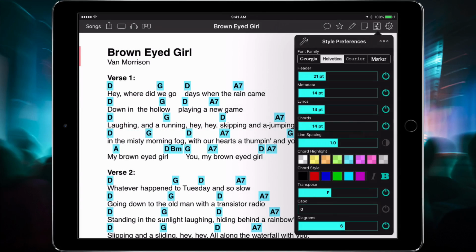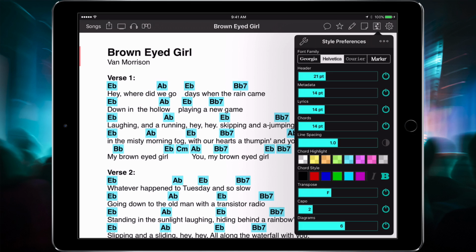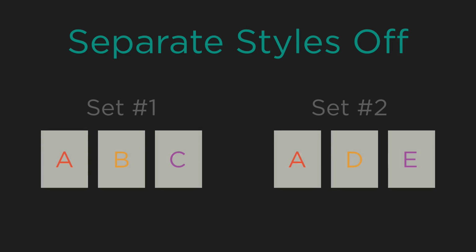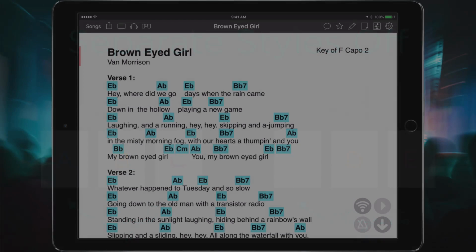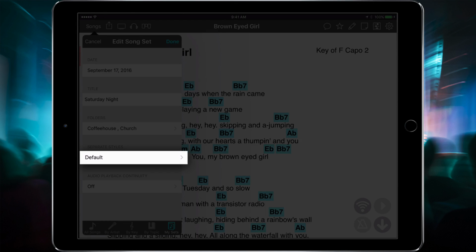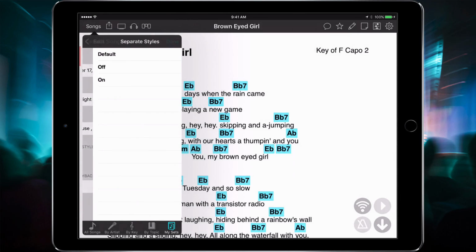OnSong lets you change not only the look of a text-based chord chart, but you can also change its key, tempo, backing track, and much more. However, when you change this information, it typically is changed throughout your library. You can make sure that changes to this song only happen in this set by changing the Separate Styles option. The default behavior is to use what is in your settings, but you can override that here.